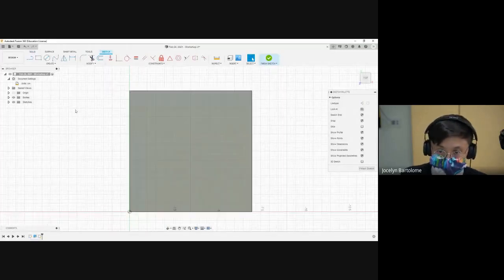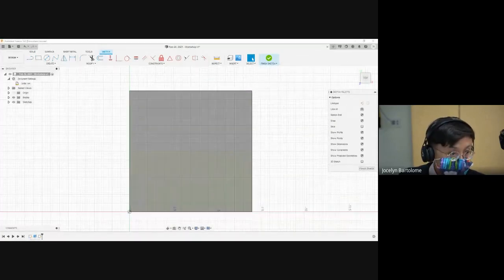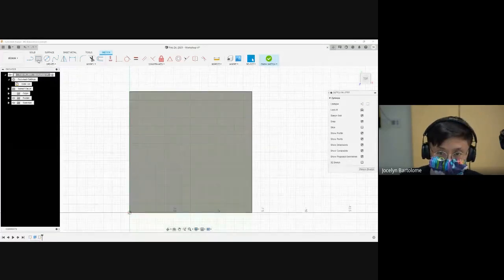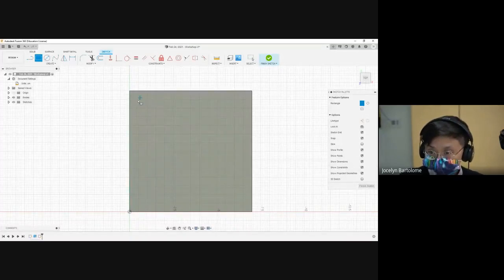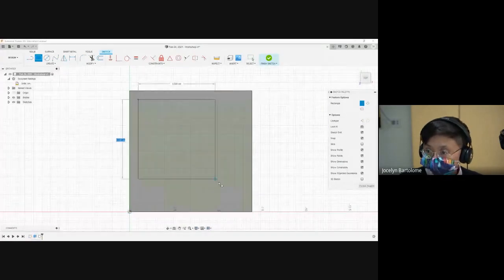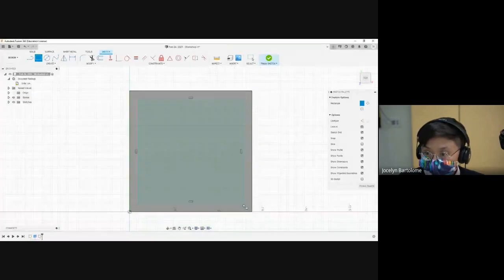And similar to before, we're going to click 2-point rectangle. And this time, we're going to create a square that is 6 centimeters by 6 centimeters. Don't worry about centering the square on your cube right now. I'll show you how to use the dimension tools pretty soon. But yeah, pretty simple. Just draw a square 6 by 6 centimeters.